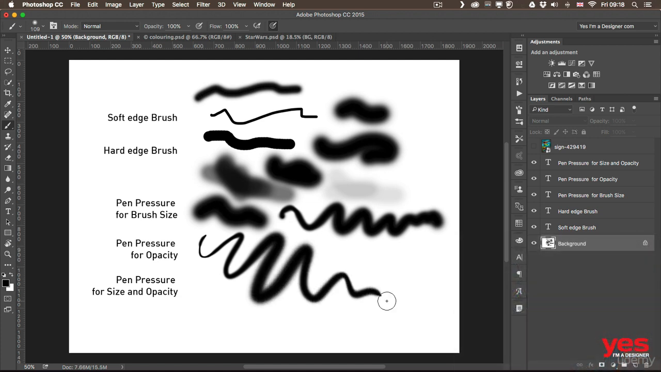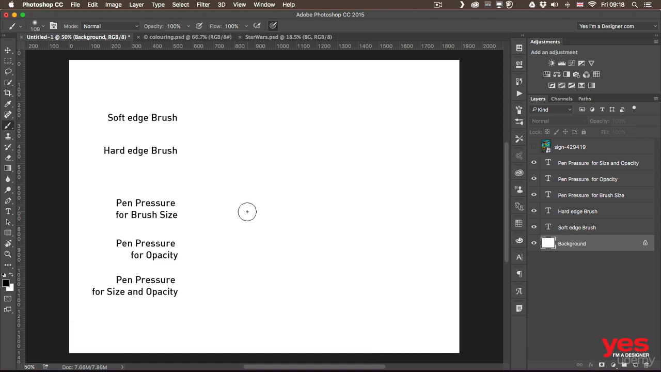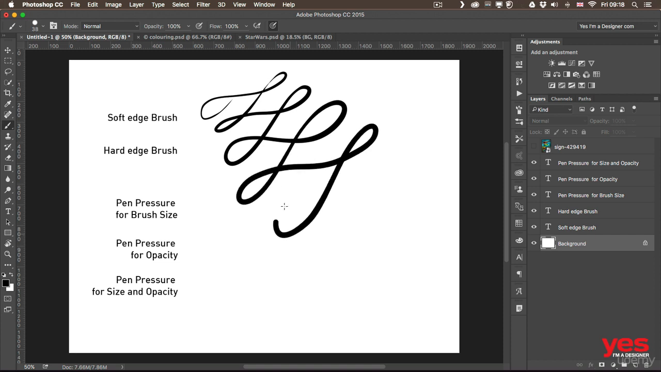So let me just clear my background layer. I press Control or Command Backspace, which fills in the layer with white, because that's my current background color. And then I'm going to make my brush a little bit smaller, and also I change the hardness to 100%. So if I'm now drawing with this, you can see I can draw very thin and at the same time stronger lines as well, without ever lifting the pen.